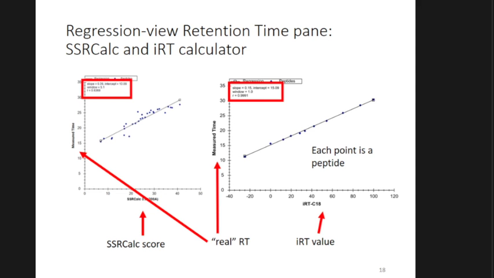And this has been shown to be true. Now I'm showing you, on the left, the SSRCalc, like we were looking at before, and on the right, the IRT calculated view. If we compare these two regression values in the upper left corner, the goodness of fit on the right is 0.9991, so a pretty decent fit.